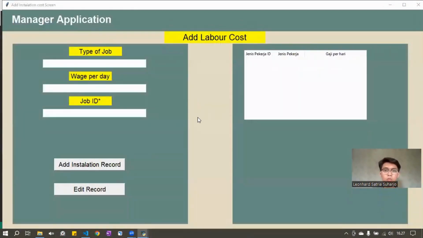So installation page is where we will be adding the labor costs for our project. So let's say in this case, if I am a coding company, then I will be paying my company's manager. And in this case, we will just add, let's say, a manager with wage per day of 20. Let's say $20 per day. So we will add the installation record. And let's say we add another worker. Let's say the worker with a wage per day of 10. So we add this to the database. So as you can see, the new data has been inputted into the database.